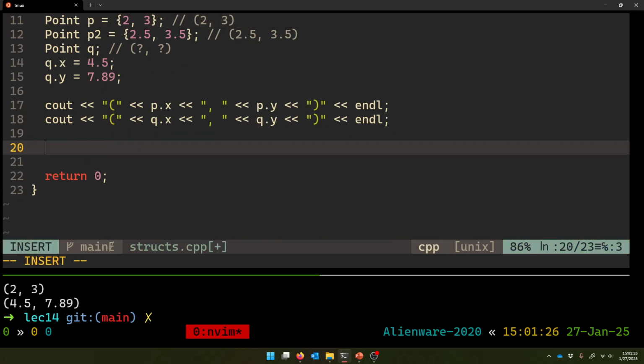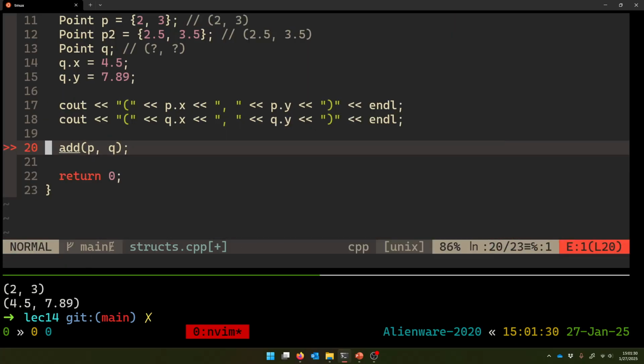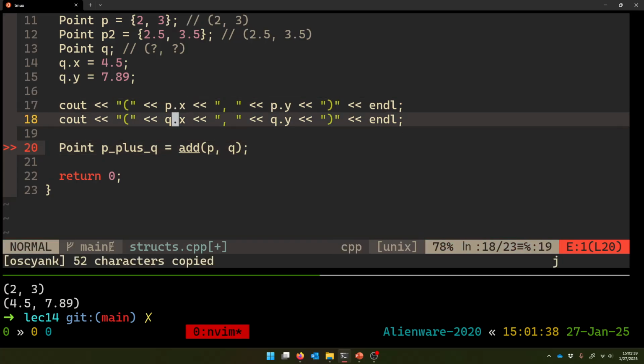Yeah, so kind of here's how I want to use it. I want to be like, add p and q together, please. And that will result in a brand new point that I can save away. Point, I don't know, p plus q is what I'll call it. There. And so then I can go off and print it out too.